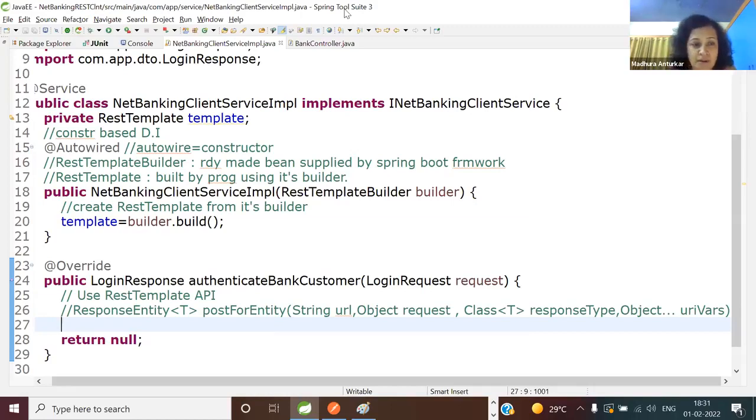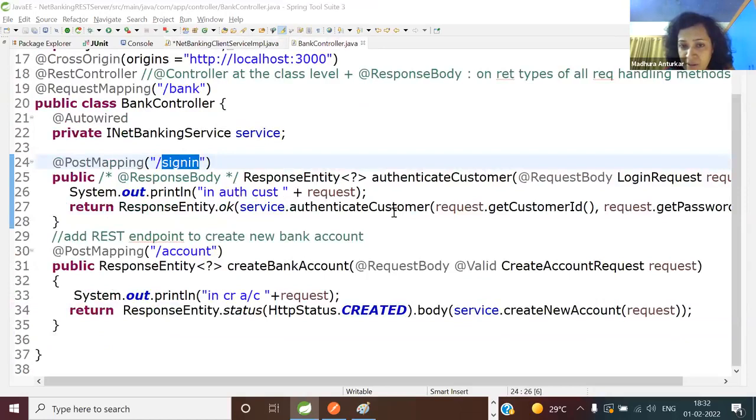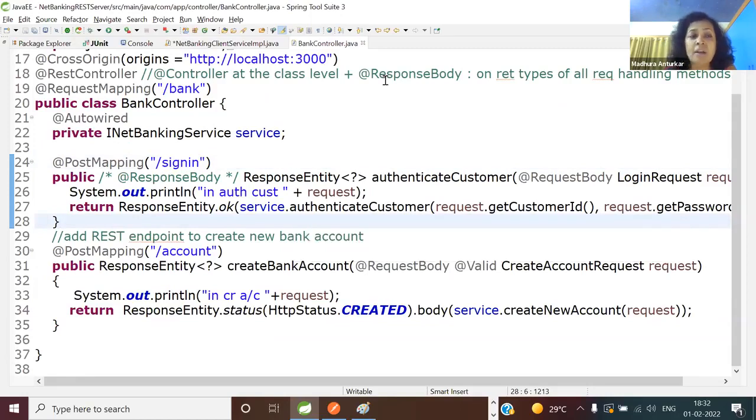See, one response I've got. The third argument is the type of the class, the response type. So what is going to be the response type here? I showed you now. This method is returning me the DTO, the login response. So what will be the third argument? Login response dot class, not bank account dot class. Login response dot class. This one, Prashant. I'm getting the response type not as a bank account, but the login response.